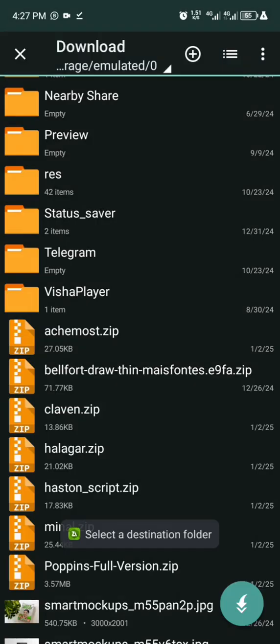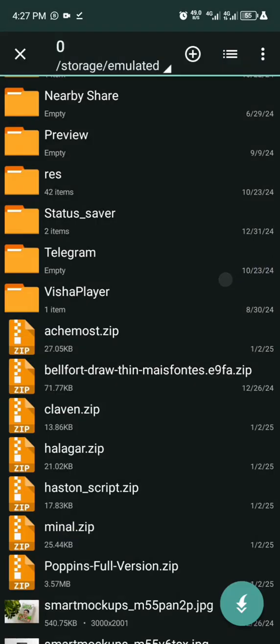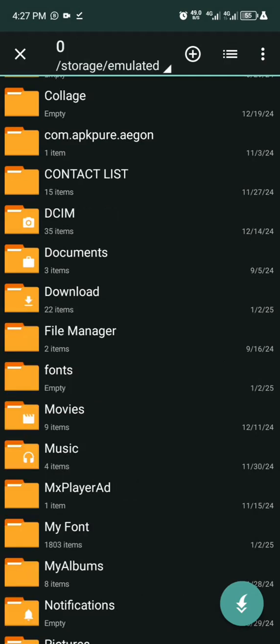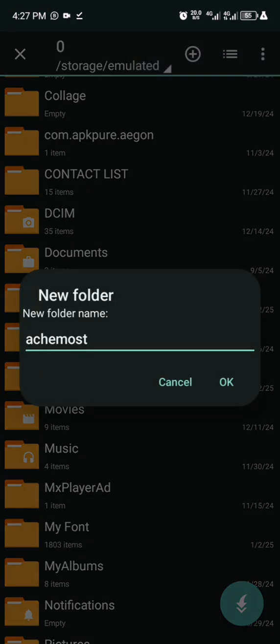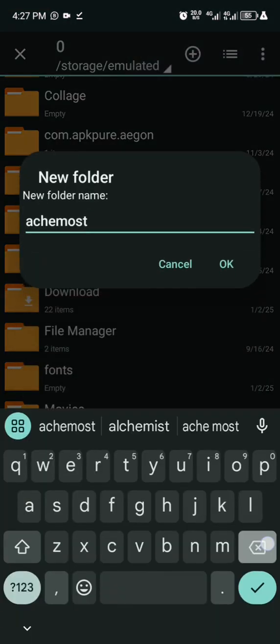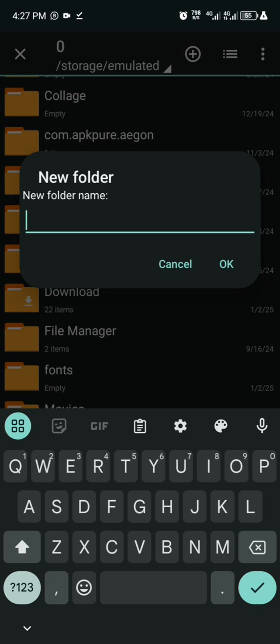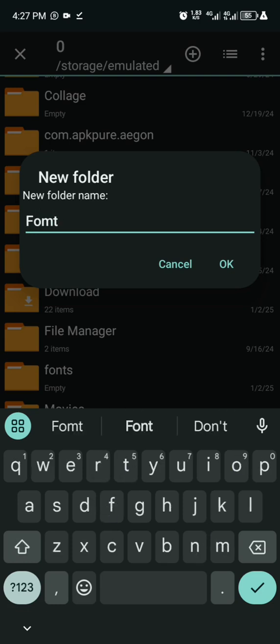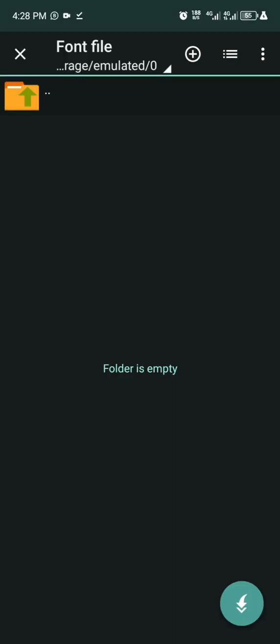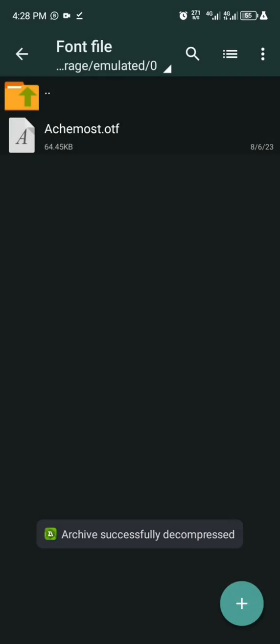Alright, after I extracted it, I'll go back. Let's create a new folder, and I'm going to name it font file. Okay, fonts file. Good. So this is the folder here. I'm just going to extract into this place. Okay, so we have our alchemist.